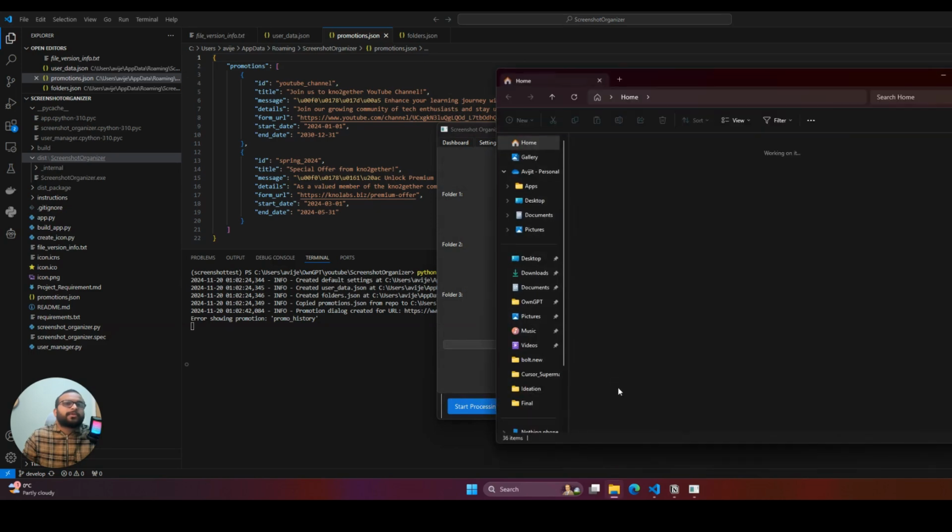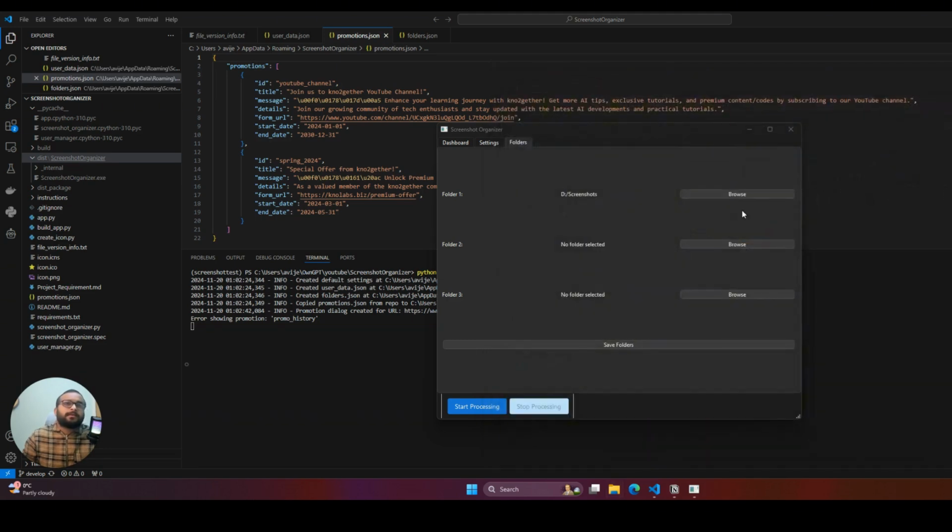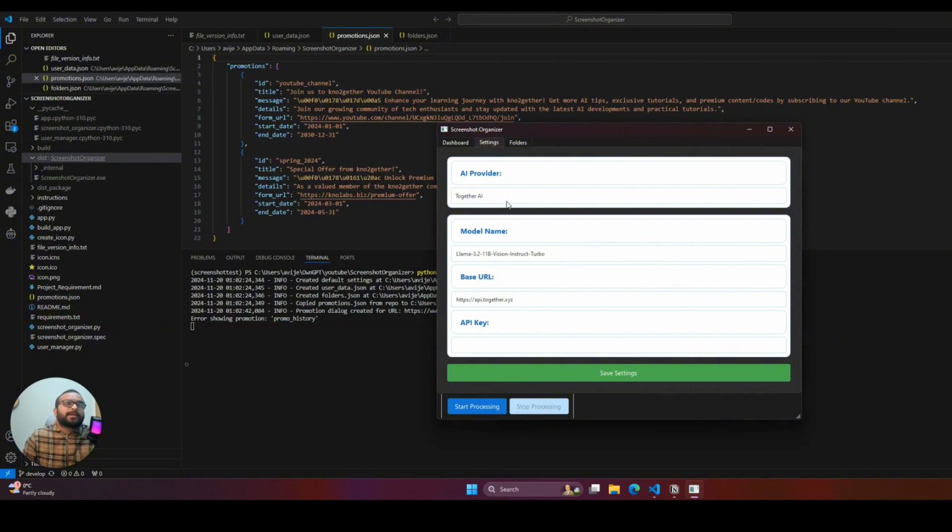Now let me quickly show you. Here I have kept a couple of different types of screenshots in this folder. So let's see if we are able to do the categorizations properly or not. Once you do that, we're just going to click save folder. It will save it, and then we come to settings.